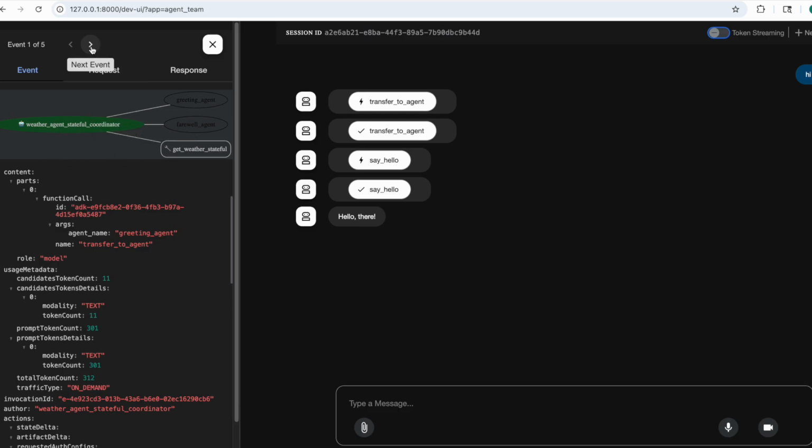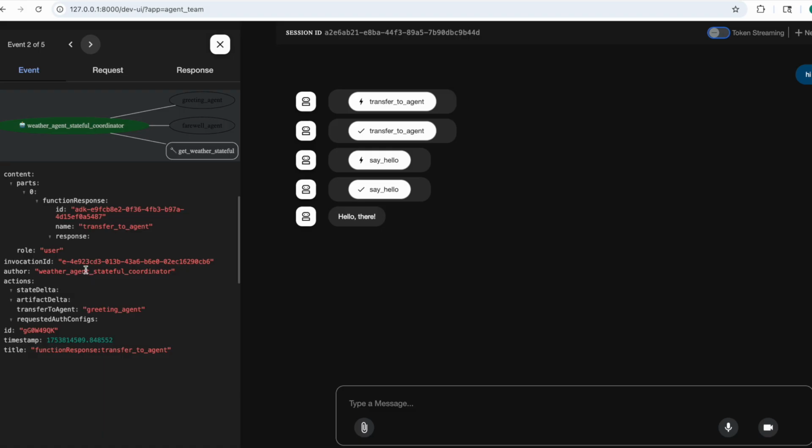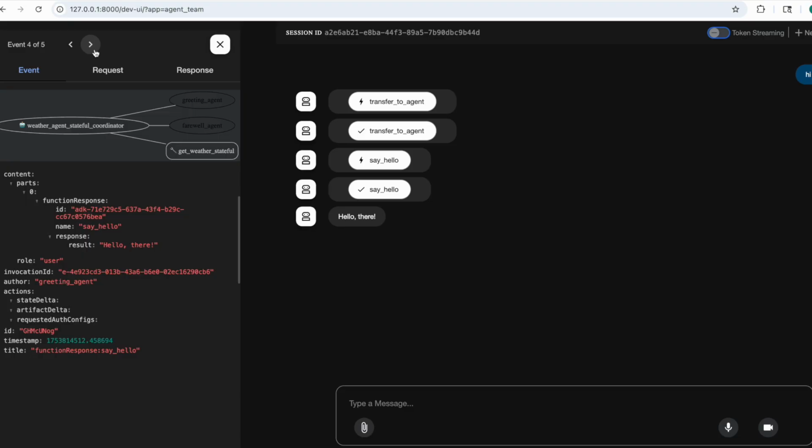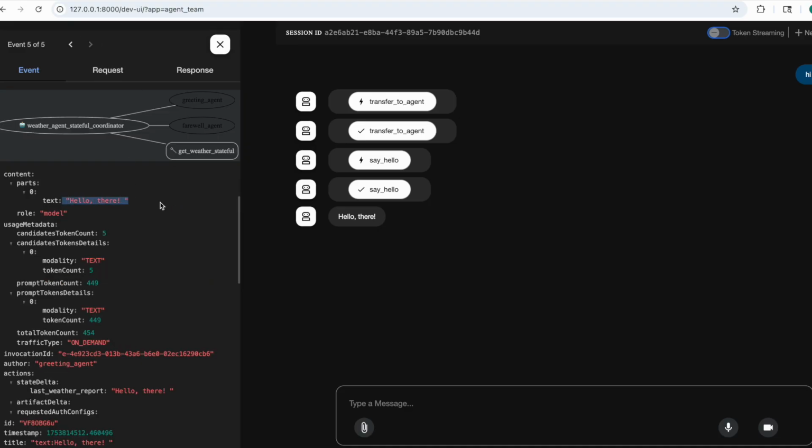Using ADK Web, we can visualize the flow transfer between different agents. We can see that the root agent is called Weather Agent Stateful Coordinator. It has two subagents, Greeting Agent and a Farewell Agent. It also has a tool called Get Weather Stateful. We can see the execution flow. The root agent calls the subagent, which is Greeting Agent. The subagent, in turn, calls the function tool Say Hello. This function responds with Hello there.